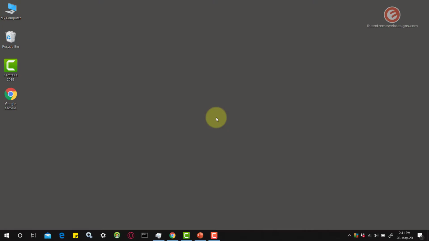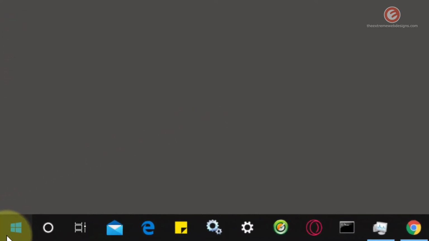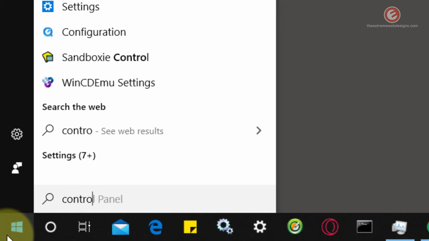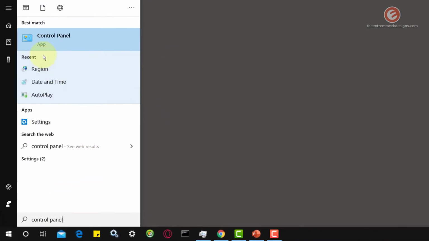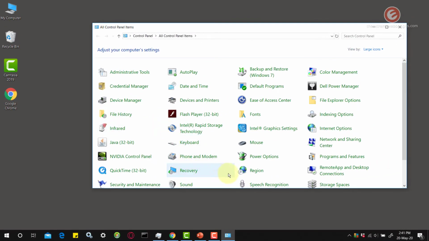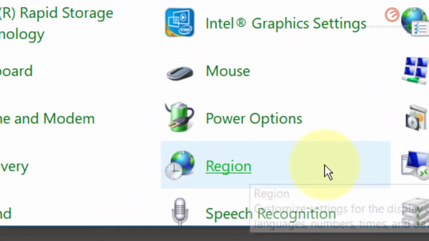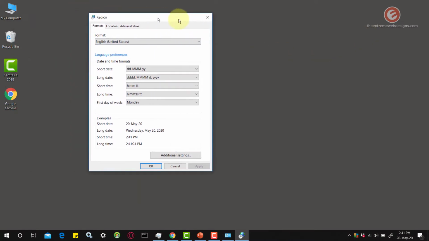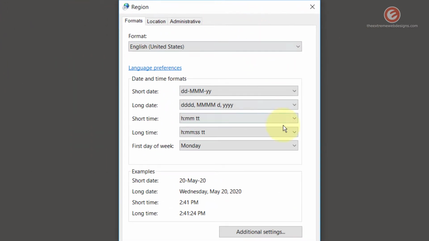From your Windows 10 desktop, click on the Start menu icon in the lower left-hand corner of the screen and type in the words Control Panel. And then select the option that says Control Panel. And look for the option that says Region, and click on that. And here it's going to show up the region pop-up.